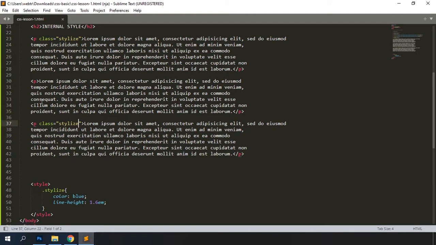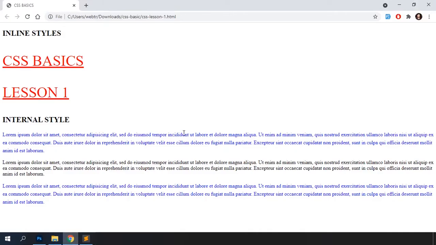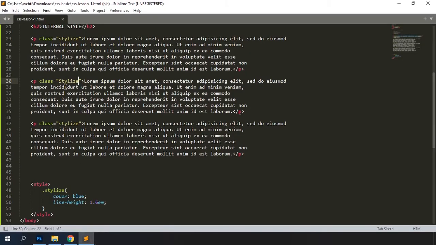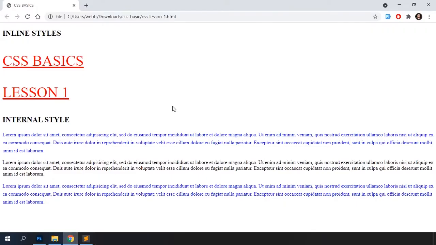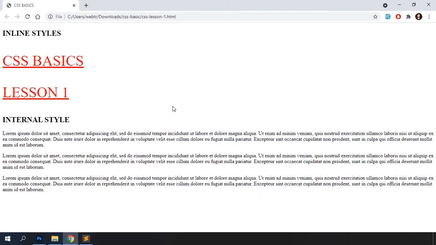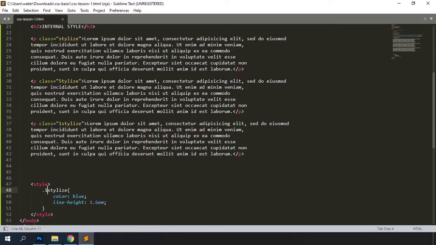Let's have a look. Just make the first letter capital, and you can see the style is not applied to it. Another naming rule is that you can't start a class name with a number. Let's try it out. And you can see the style is not applied. You can add a number to the class name in the middle or end though.